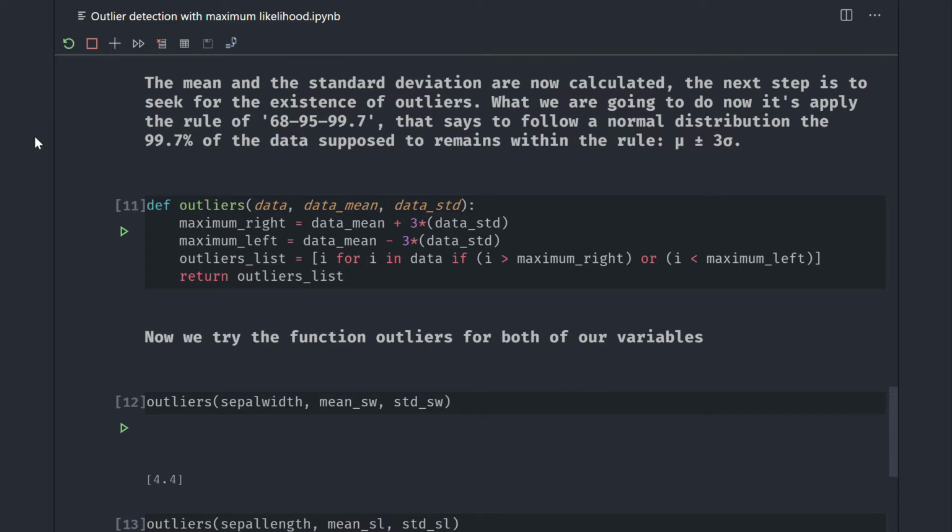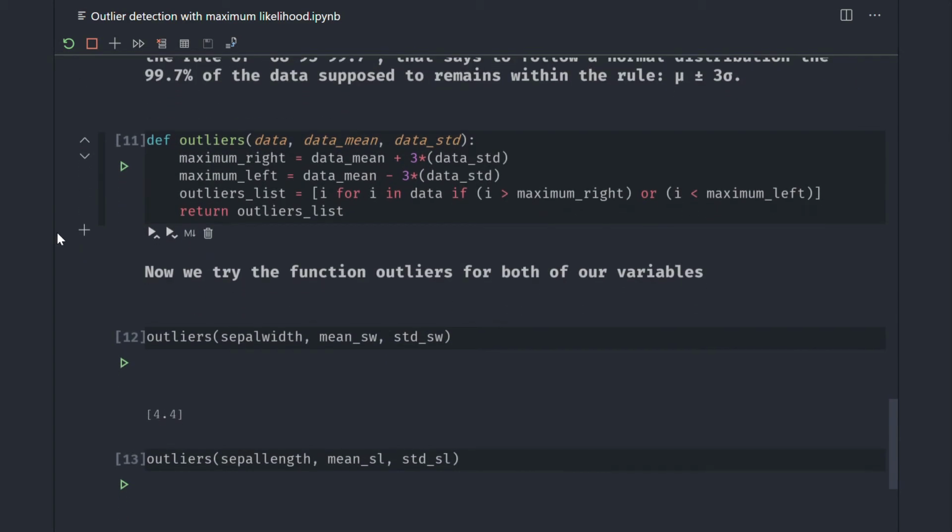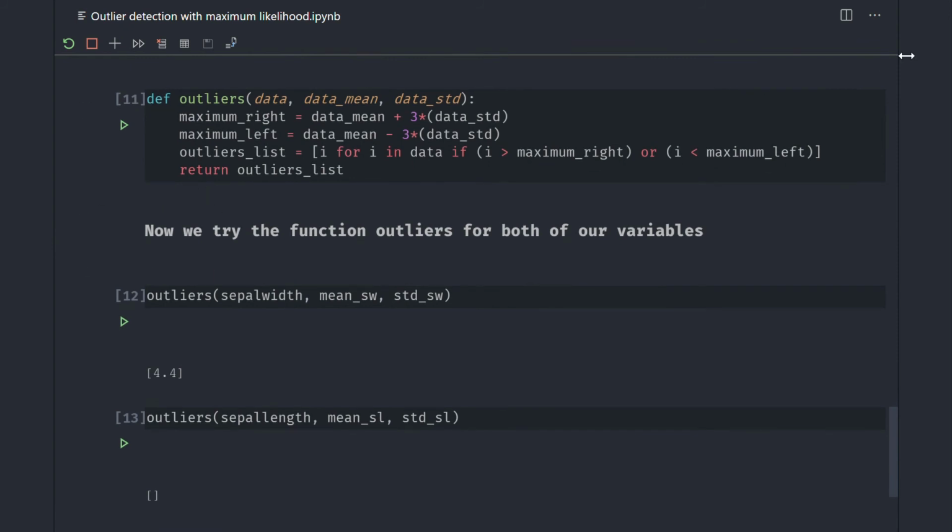What we're going to do is apply the rule of 68, 95, 99.7 that says that to follow a normal distribution, the 99.7% of the data is supposed to remain within the range mu plus minus 3 times sigma. We have described this rule previously in the video, so we are going to create a formula or a function that represents this inside our code.